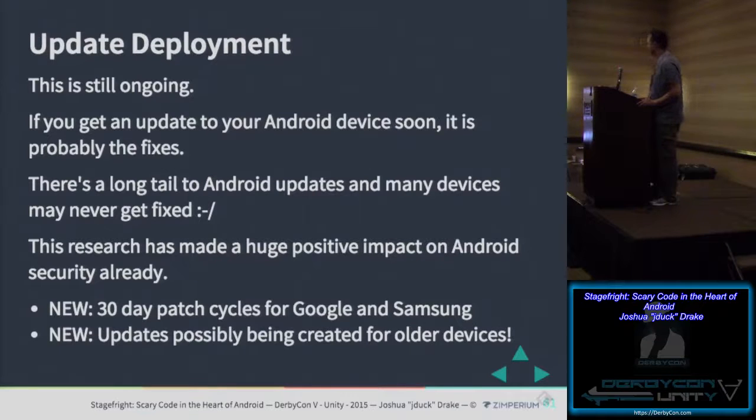So, update deployment. This slide, I haven't changed it, but it's hilarious because I don't actually need to change it. It's still happening. The updates are still rolling out. Some people haven't got one ever still. Some people never will, and I'm really sorry for you guys. You might want to throw anything that's not going to get an update in the trash, or send it to me. I'll put it in the Droid Army. But anyway, there's a long tail, man.